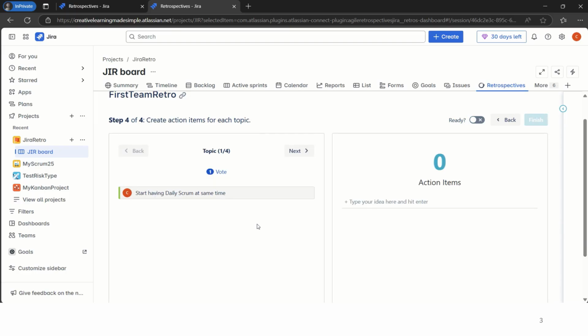And now on the last stage, we can create some action items for some important ideas for which our team has voted. So the very first one was start having daily scrum at the same time. So SM has to send invite for daily scrum. So this is the idea that has come. And let's say I am the person who is playing the role of a scrum master. So this can be assigned to the scrum master as well. So we have taken care of this particular one. Now we can go to the next.